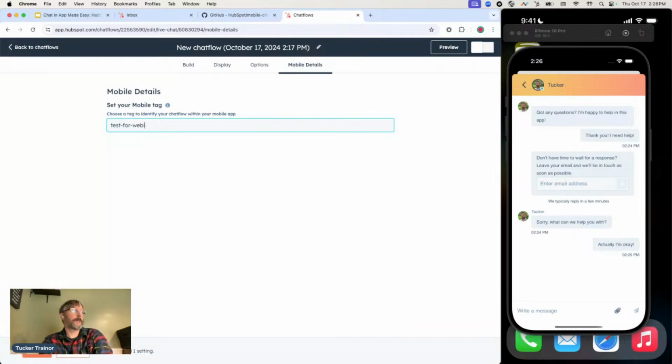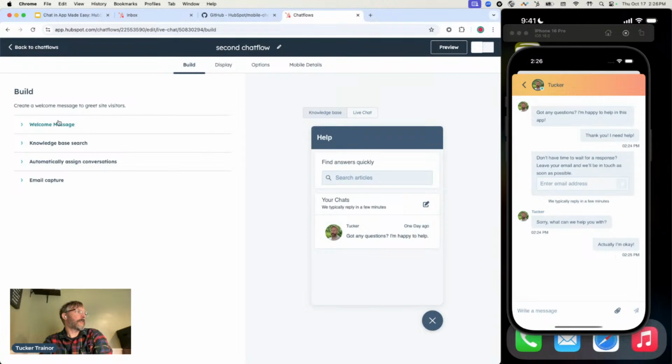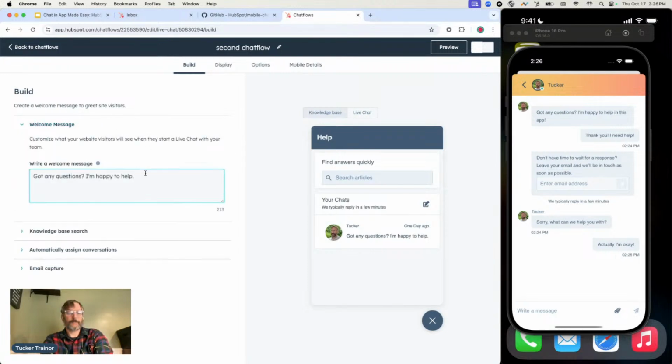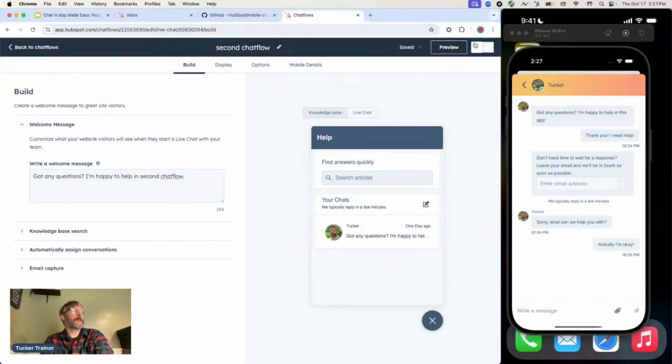Test for webinar. In that you have the concept of priority. Second chat flow. So now we have two mobile tags here, but you can see over here you also have priority 1 and 2. So let's make this one very clear that this is the second one. Second is not a word. Second is. And we'll save that. And I'll show you a couple things here that can be very, very useful.